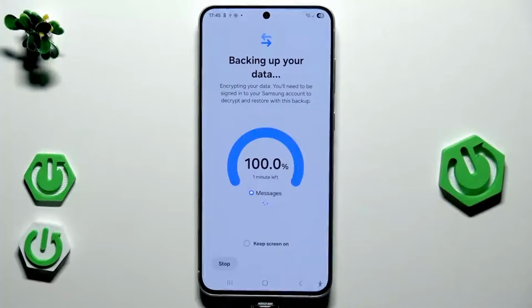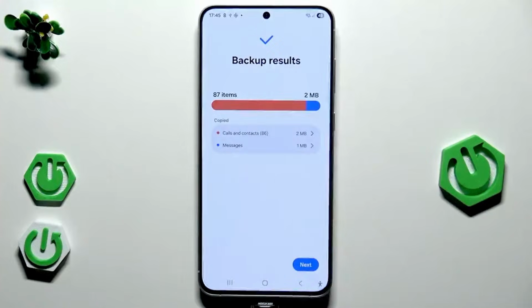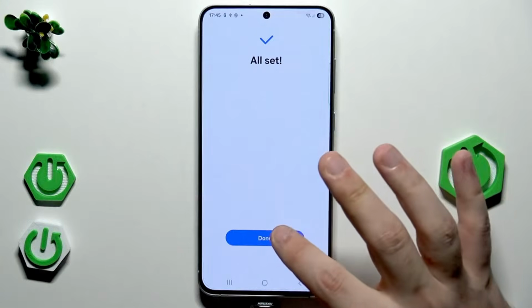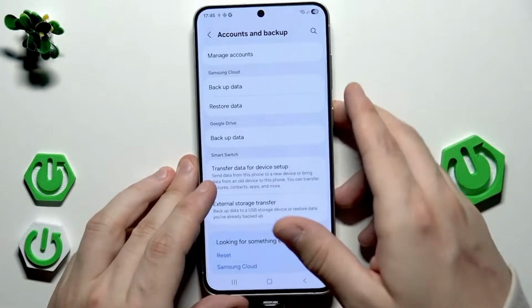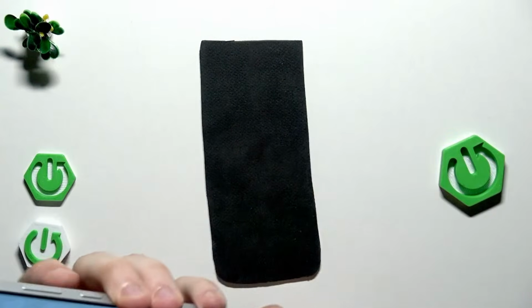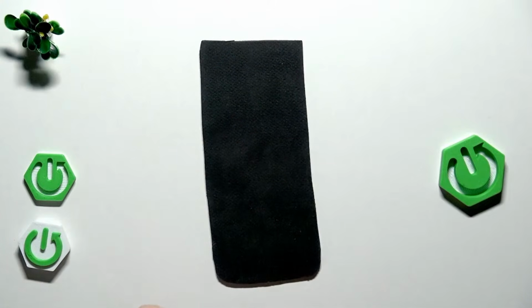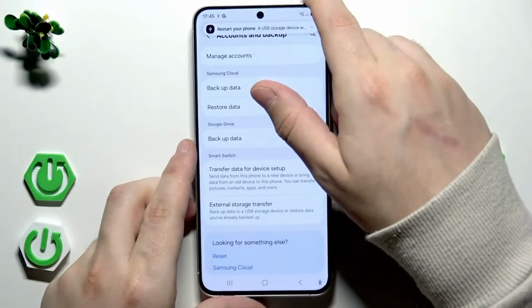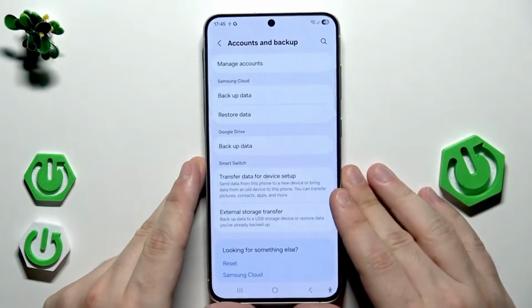Okay, 100%. It should stop and end at any second. Just like that, backup results. Now click on next. All set. Click on done. And now we can unplug our USB. And the backup has been successfully created.